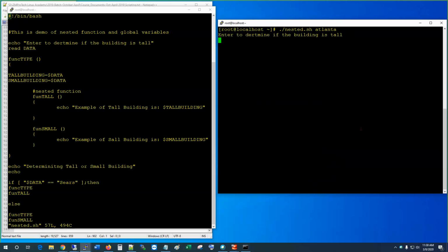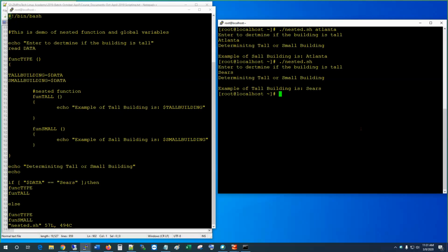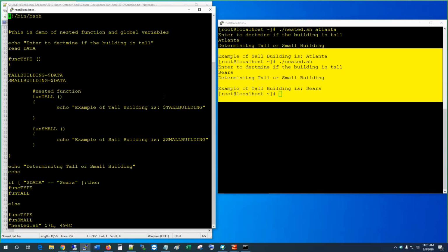Okay, it says enter a building to determine. I'm going to say Atlanta. And it says determining taller building, the example of small building is Atlanta. So now if I put in here, enter to determine if the building is tall, I type stairs. And it says determining tall, the example of tall building is stairs. Don't worry about all this here. All you are worried about is how the function is executing here.